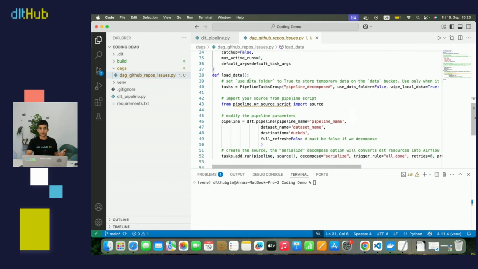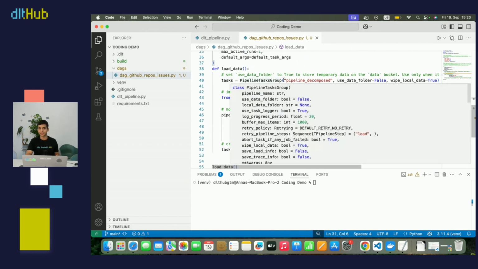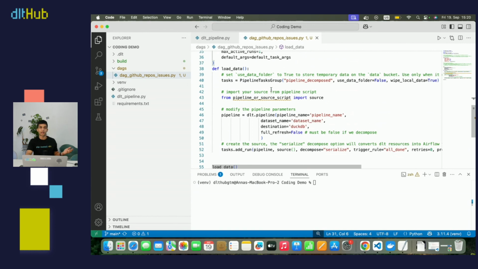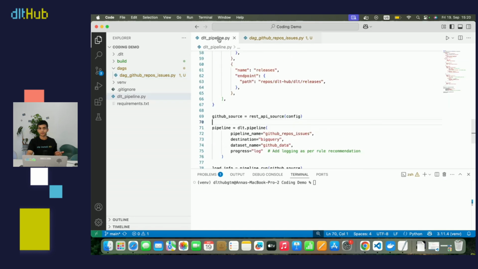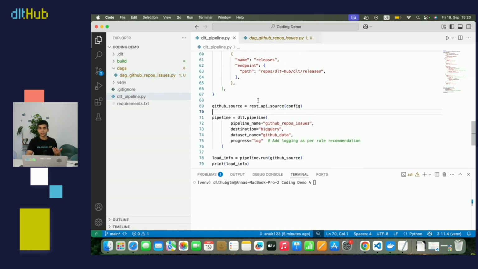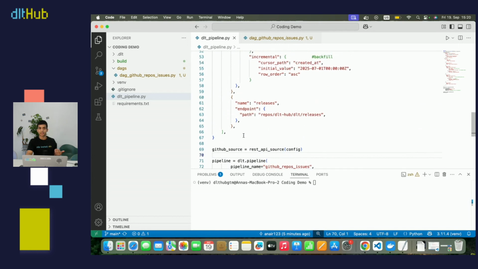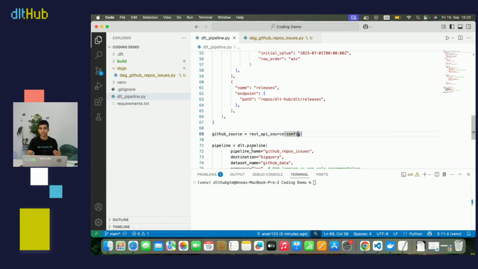Let's carry on to the actual function. First, we're creating this tasks variable based on the class that we got from the Airflow helper, which is basically going to be used to create our Airflow tasks out of a given pipeline, which we'll be doing later. And in this line, we are importing our source from our original script. If we go back, if you recall, we created a source object using the REST API source function and a given config. So what we'll be doing is importing this source directly.